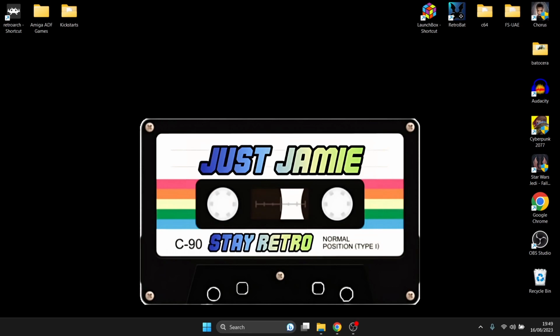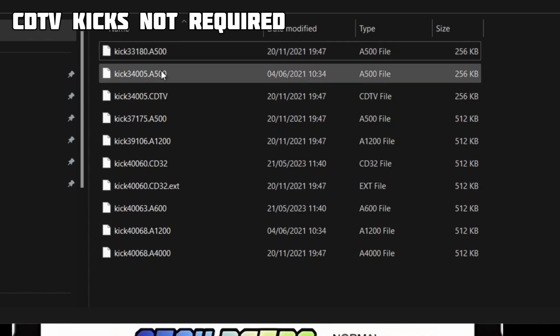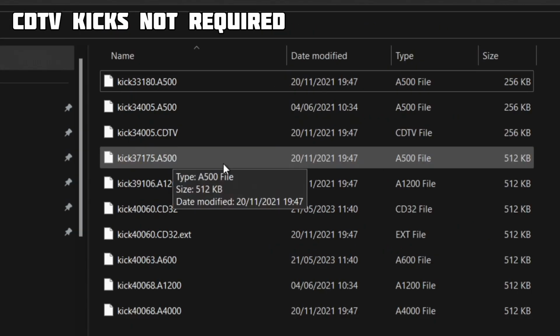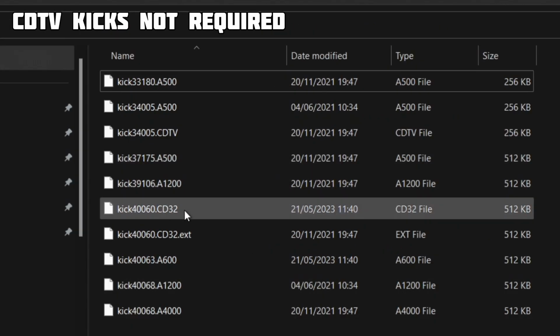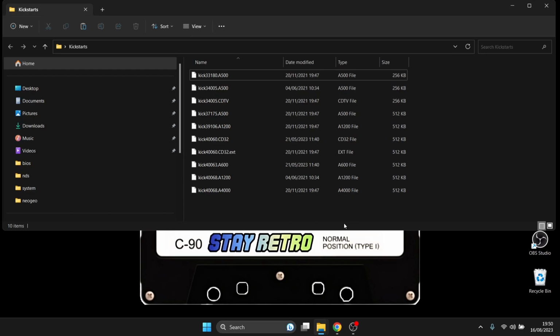So the first thing we're going to do is look at the files we need. In my Kickstart folder just here, this is pretty much every Kickstart ROM that you need. If you take a look at these, we've got A500 and we've got two of these, and another A500, A1200, CD32 and so on.